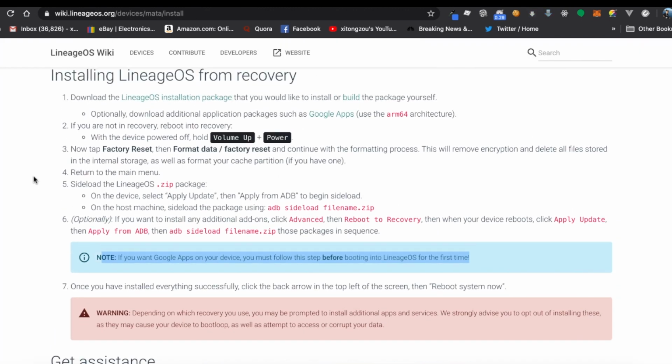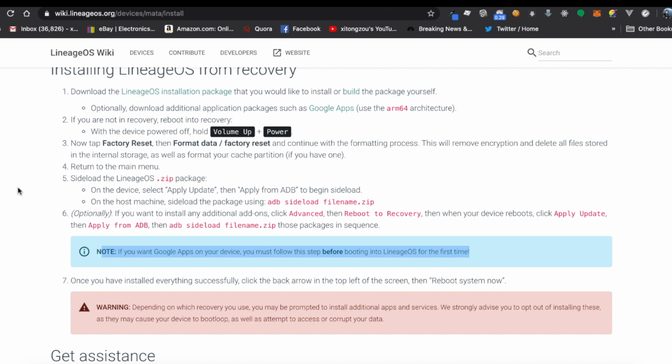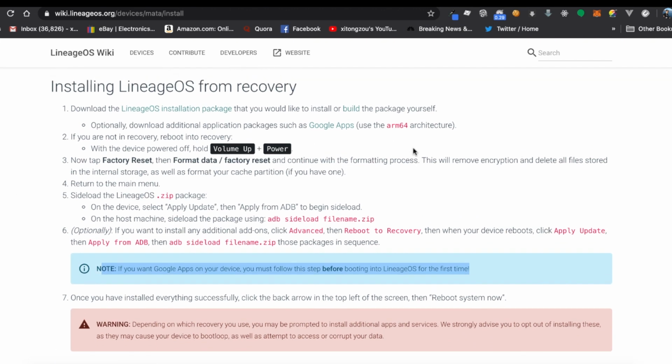That's the steps to installing LineageOS onto the Essential phone, and then adding the Google Play Store functionality so you get all your apps back.